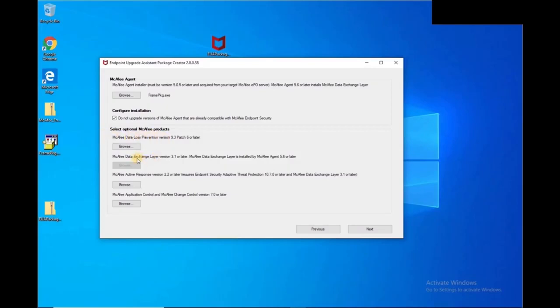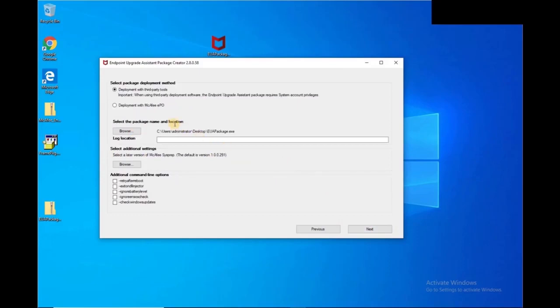being DLP, DXL if you're using an earlier version of the agent, Active Response, and MACC if you want to do that. And we're not going to do any of those, so we'll just go ahead and hit Next.